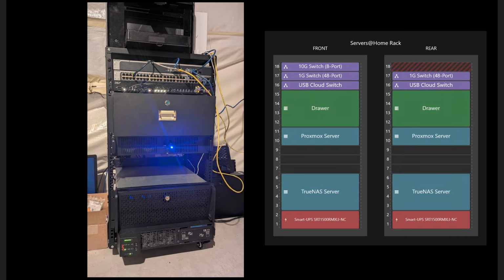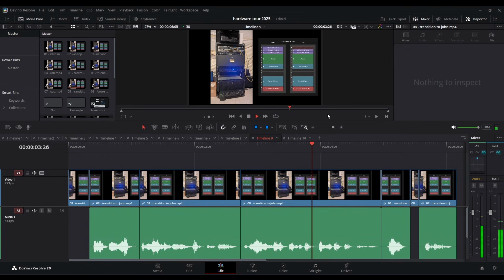So that's my rack, but mine is only half the story. John's setup takes a completely different approach. John, take it away.